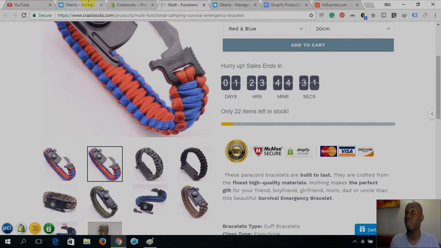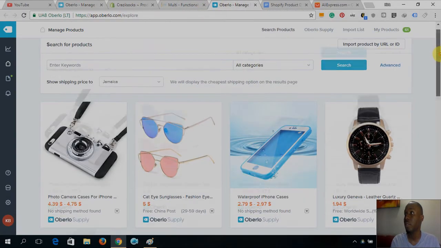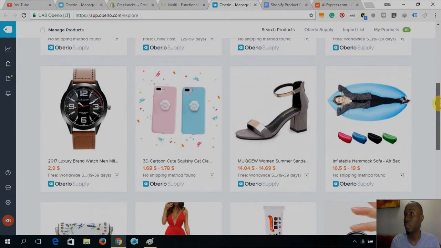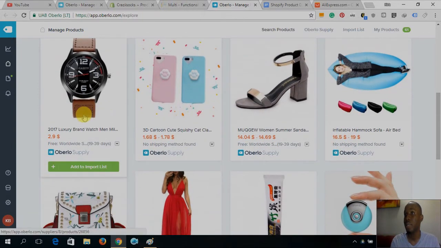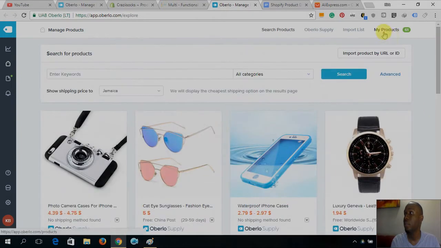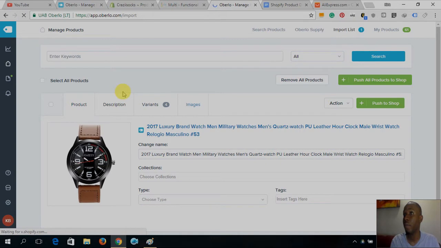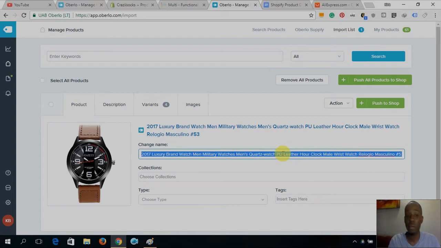So using my app, once I find a product, I'm just going to search through this list and pick a product at random. So let's say this is a product that I want to sell. I'm going to add it to my import list, and then I'm going to go to my import list and edit this product somewhat in Upware. Then I'm going to go inside my Shopify store and make some further changes that are not allowed using the Upware app.